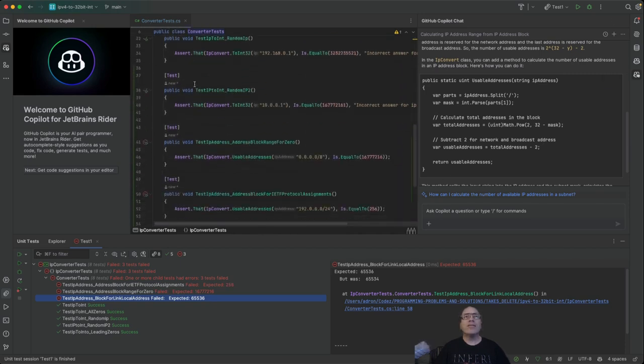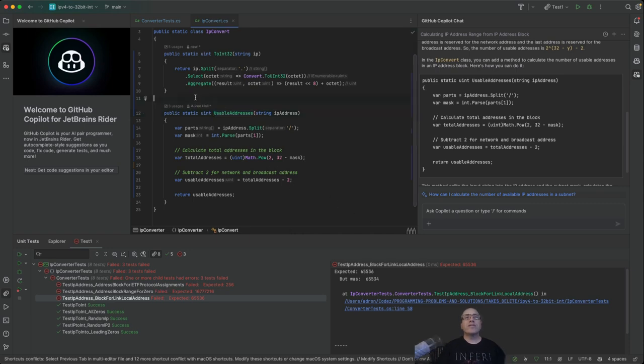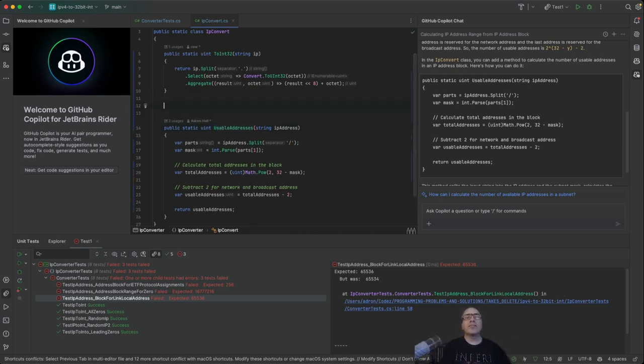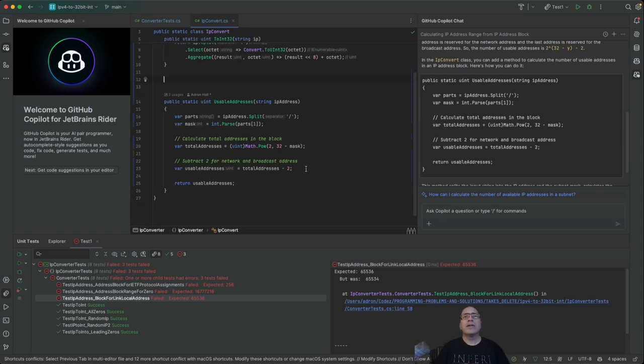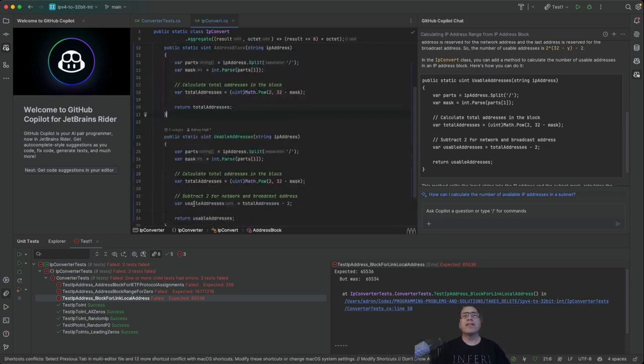Let's go back to the implementation. Usable addresses. Go to declaration or usage. There we go. Let's do another one. Just call it public static uint address block. Let's call it that. And then is it going to do the same thing minus the... Oh, it did. It did exactly what I was thinking. It took out the usable addresses, which is what I wanted to do.